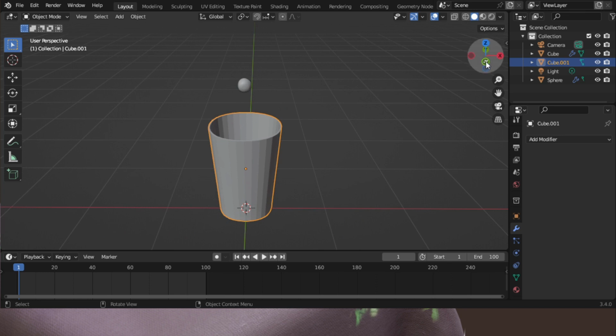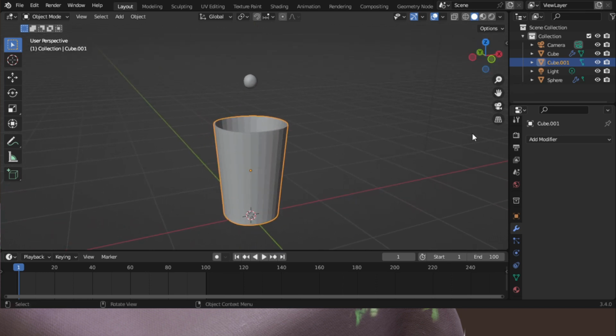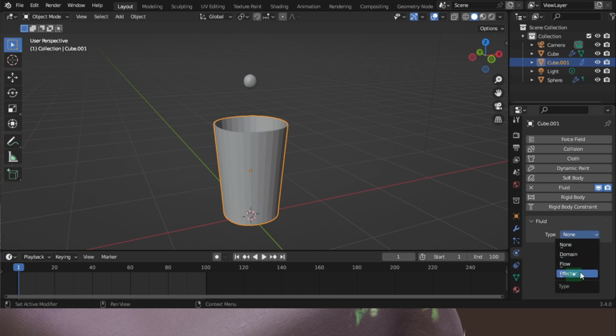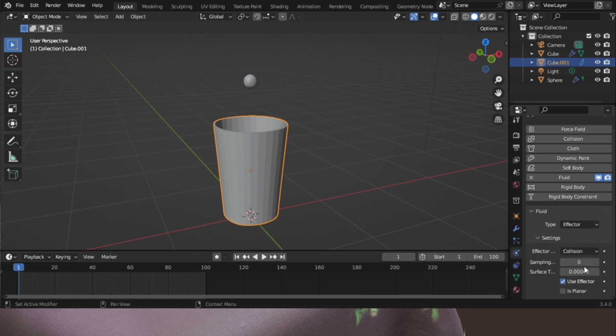So now what I'm going to do is go back to the physics tab and select fluid, then fluid type to effector this time, and effector is going to be collision. Sometimes it can be the guide. Press Ctrl S.